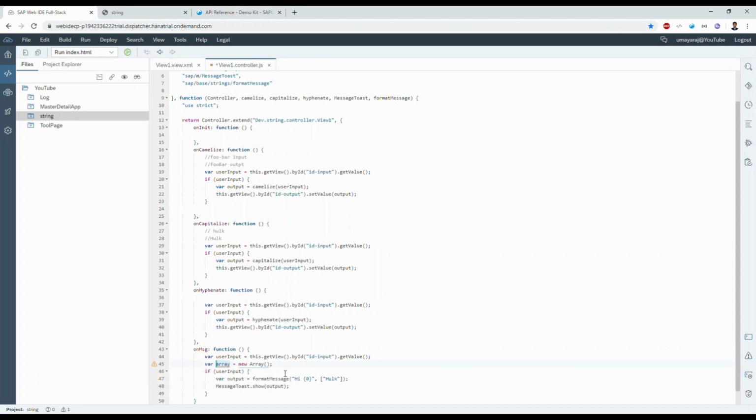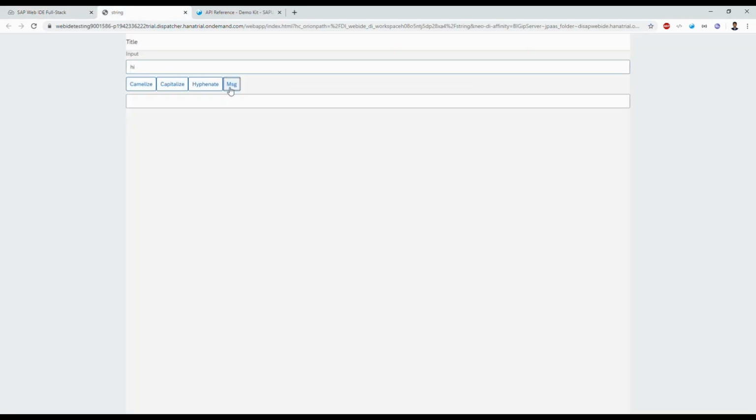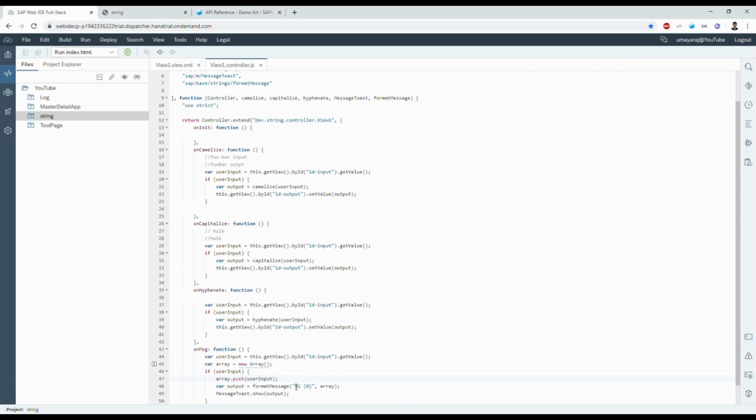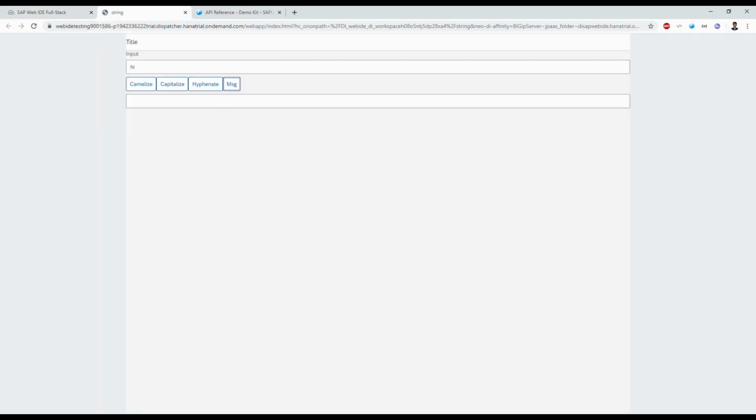So in this value, we're going to push that user input. Array dot push user input. Then we can pass that array value directly here. Okay. So now whatever name we give in that input field, it will concatenate with this string. Then it will pop up the toast. Now refresh that app.